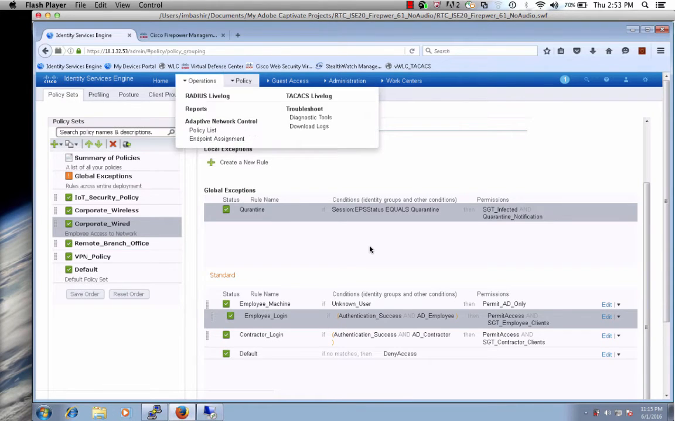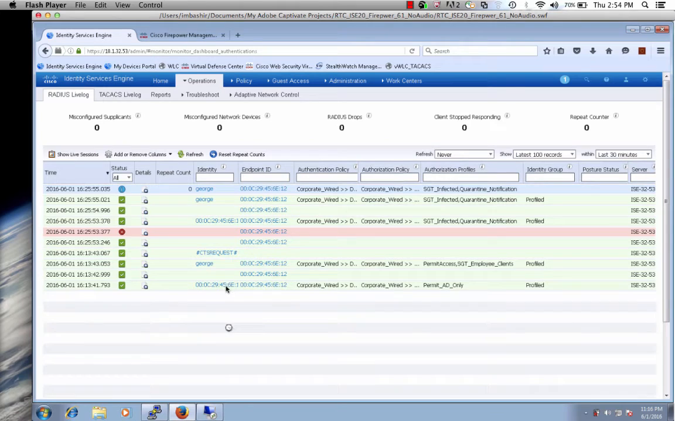If I go back to ISE and look at my live log, first of all, you can see that when the machine connected to the wired network, we only gave access to log into the Active Directory. But once the employee logged in as George, then we gave permission for the employee tag and permit access. But eventually, when the machine was marked as suspicious, we got a notification from FMC, and ISE instantly flipped the policy from employee to something called infected, and also gave a URL for notification.